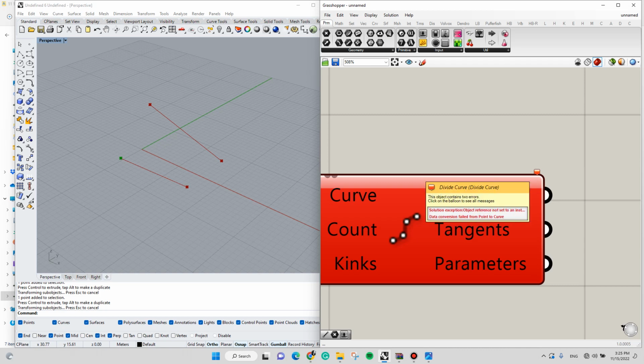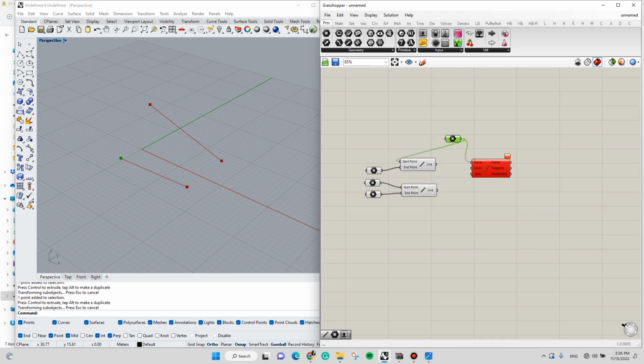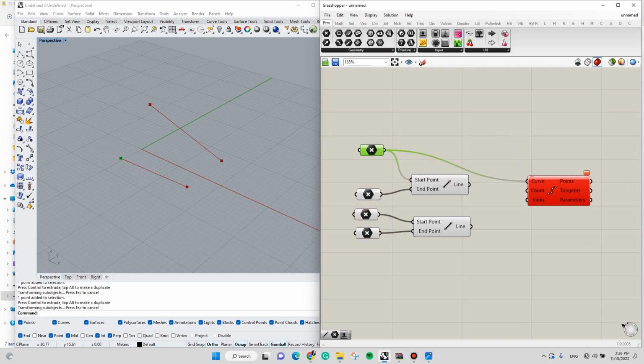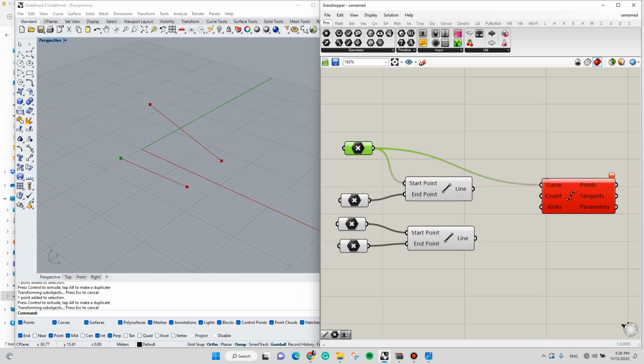It says this object contains two errors. Click on the balloon to see all messages. It really can help you even when you face errors, and it will explain it. But it's really important to consider the inputs and outputs that you connect.